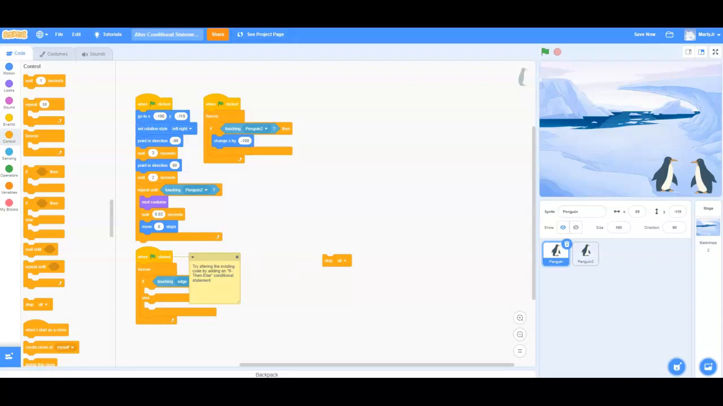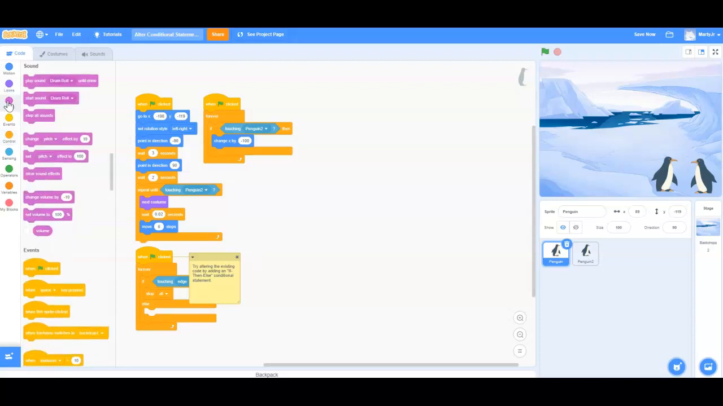So again, when the green flag is clicked, forever, as long as the game is running, if this penguin 1, that's what I'm coding right now, is touching the edge, then stop all. Basically means game over. Else, otherwise, well, what do I want to have happen? If the penguin's not touching the edge, then maybe I can have it do a sound effect or play music or something like that. So I'll go to the sounds block.